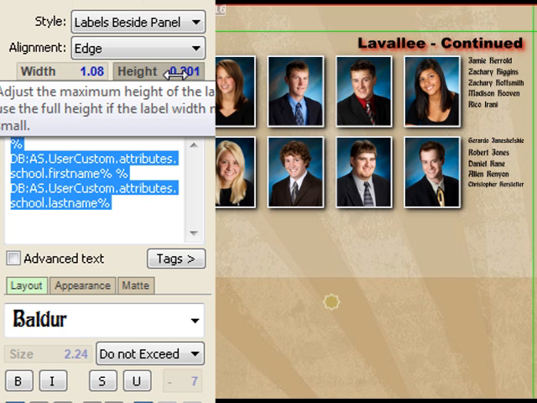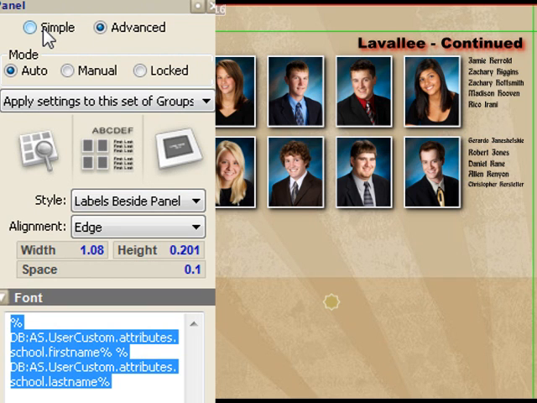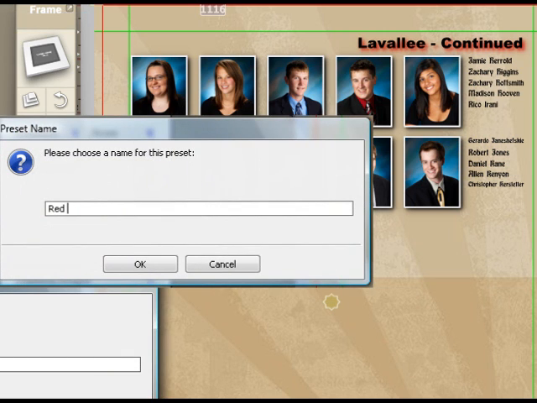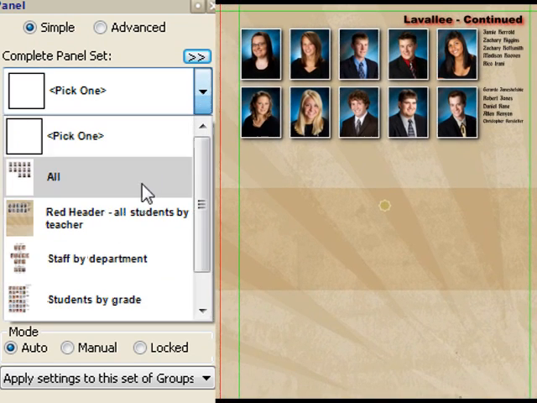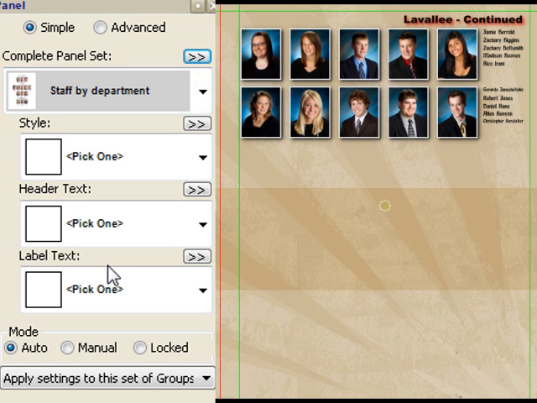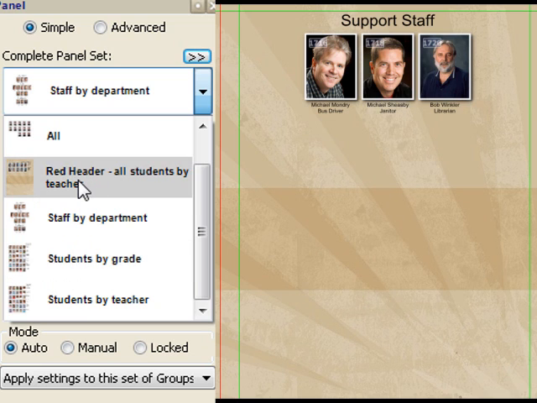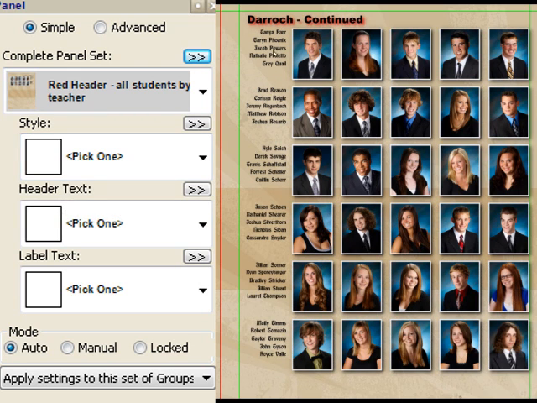The nicest thing to say about all of this is that when you're satisfied with the look of your panel, you can actually go back to the simple mode and say save a preset for this. And we'll call this red header, all students by teacher. And so now that I've taken the time to build this look, it's straightforward for me to say, okay, let's build a staff page using the simple preset. Or I can change my mind and say, let's go back and do red header, all students by teacher. It requeries the database, and on every one of the pages applies the red shadow, the different fonts that I chose to create the panel like this.